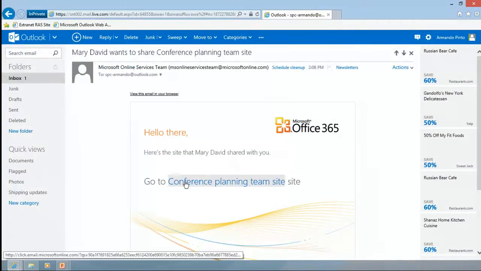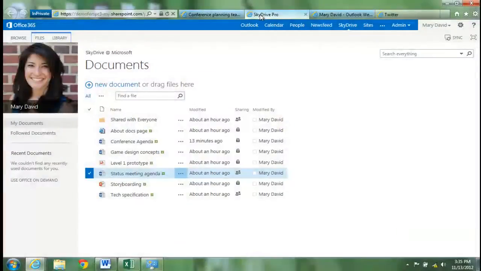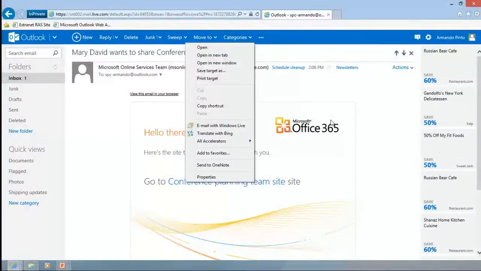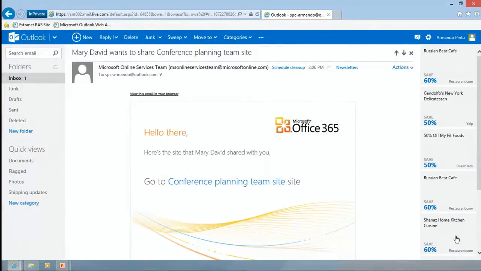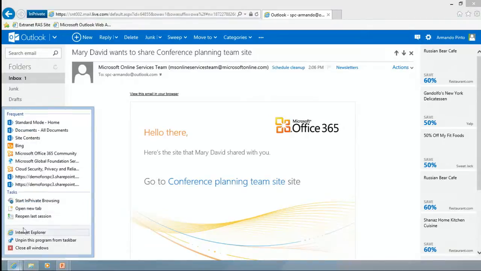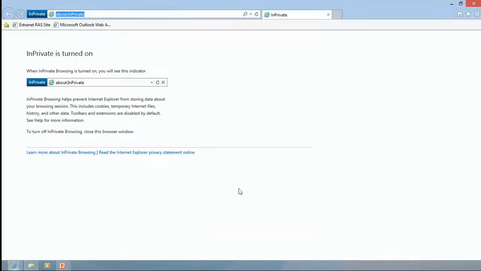So now, let me actually try to demo this still, because I want to. Okay, sorry about that. Let me actually try to do this and start another in private browsing session.